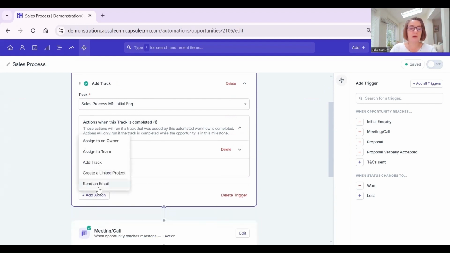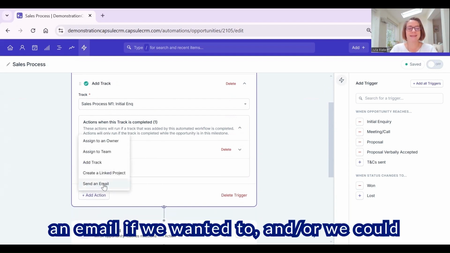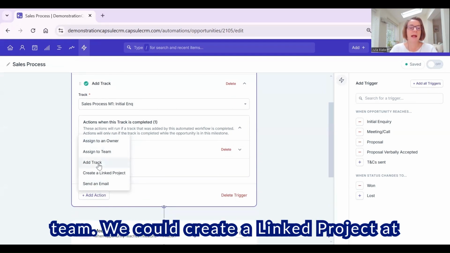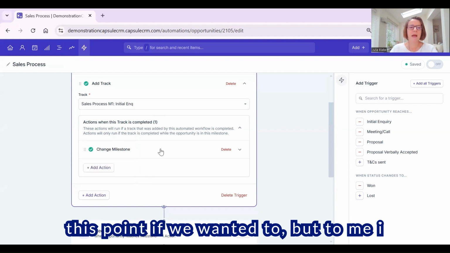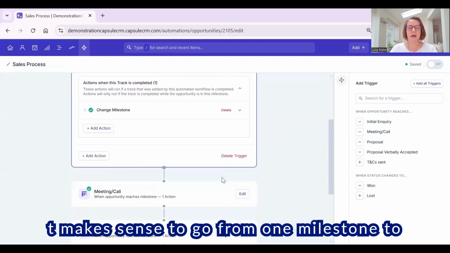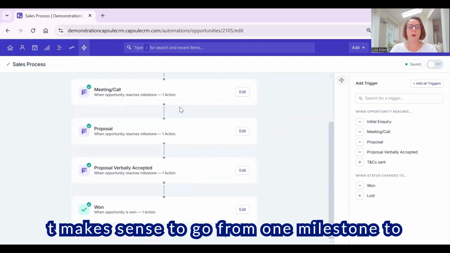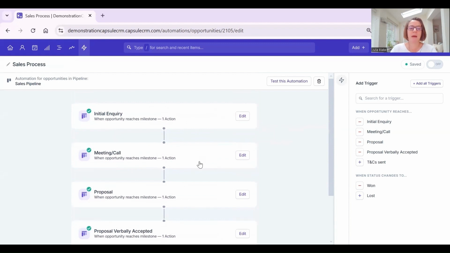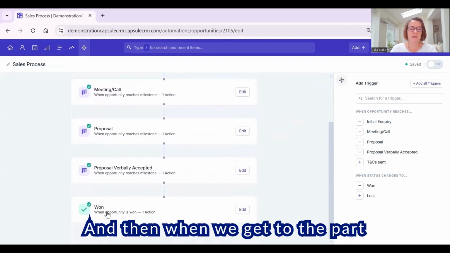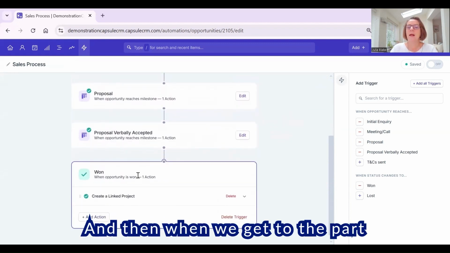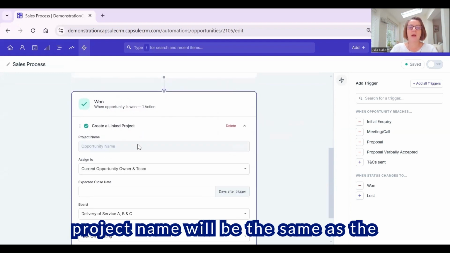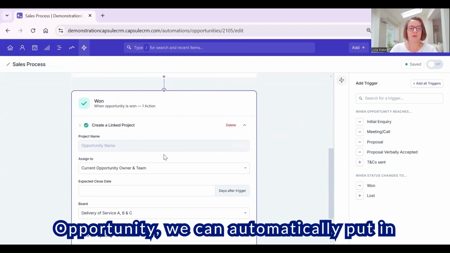And then when that's all done, this is where we add send an email. We could also assign it to a different owner or a team. We could create a linked project at this point if we wanted to. But to my mind, it makes sense to go from one milestone to the next, adding the track, maybe popping an email in all the way to the end of the sales process. And then when you get to the one part, we create a linked project, and the project name will be the same as the opportunity.